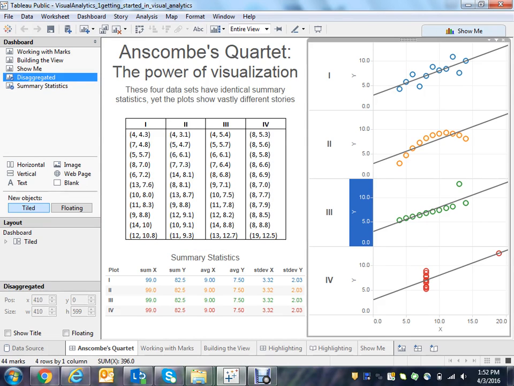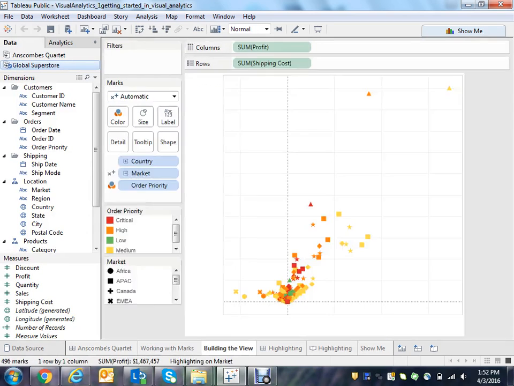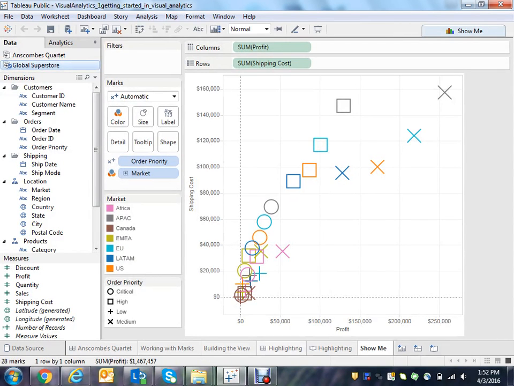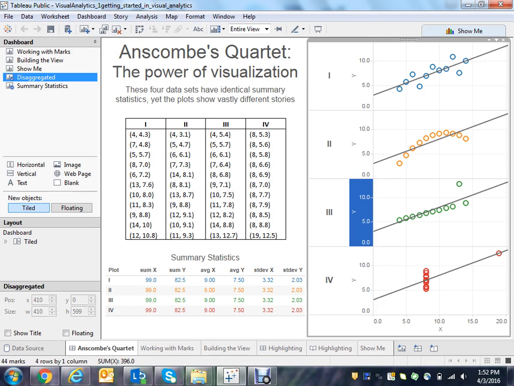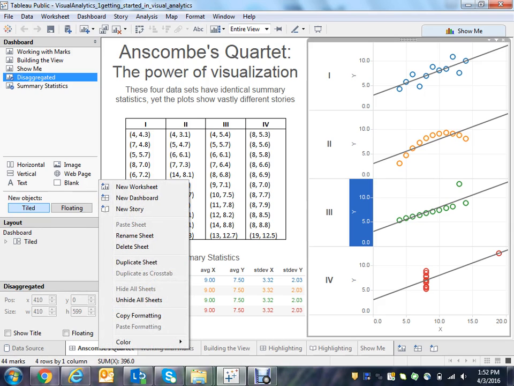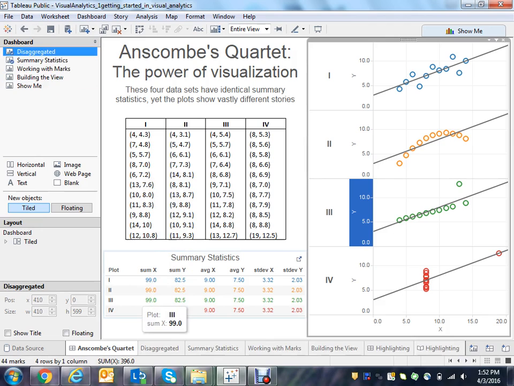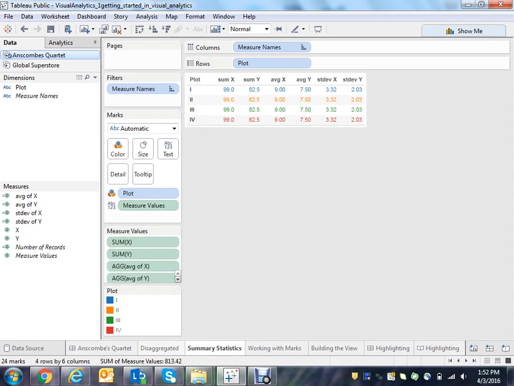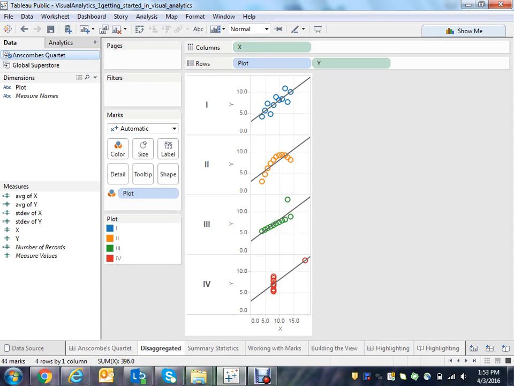And if you look here, this disaggregated and summary statistics, you will not see in the tabs, because you see different tabs here, highlighted, and show me. But you don't see those workbooks that he's using. So to find hidden workbooks, what you do is you right click on the dashboard and choose unhide all sheets. So now you see this disaggregated is visible. And now you see the summary statistics is visible. So that is how.